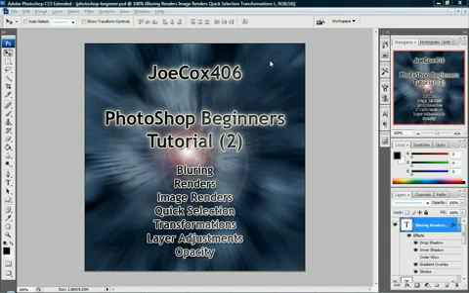In this tutorial I'm going to be going over blurring, renders, image renders, quick selection, transformations, layer adjustments and opacity. Okay, you may know some of these, so I'll just go over them in a bit more detail.